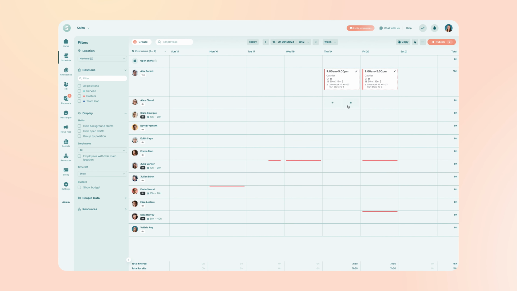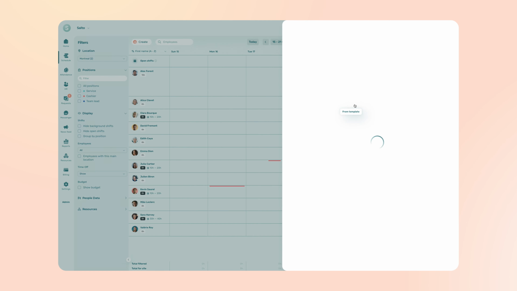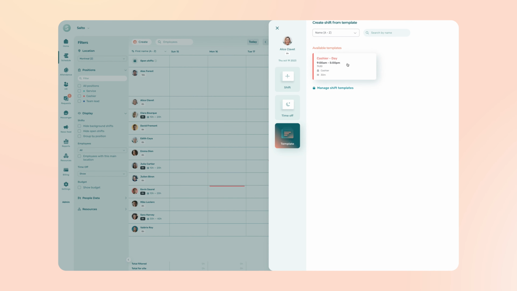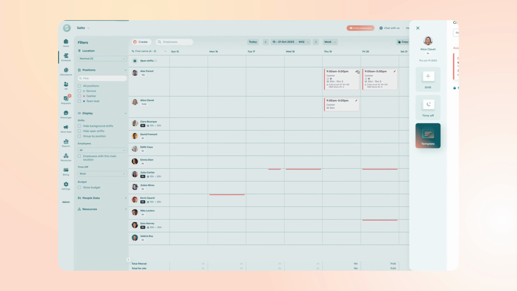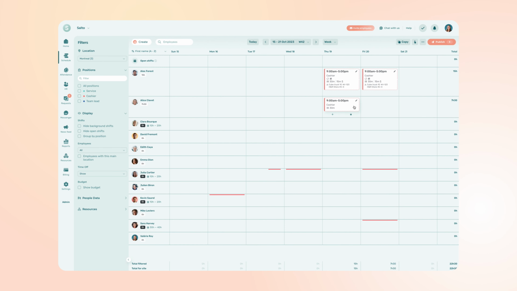By dragging your mouse over the right portion of a box, click on From Templates. You will see the template options that are compatible with the employee in question. If the employee does not have the template position in his profile, the template will not be displayed in the options to choose from. For today, I'm going to choose the Cashier Day template. It's that simple. The shift is added automatically without you having to enter all the information manually.